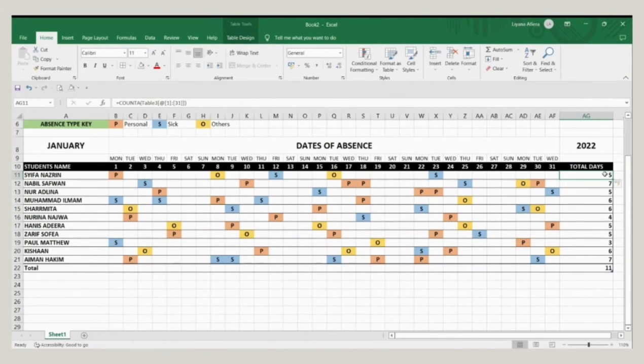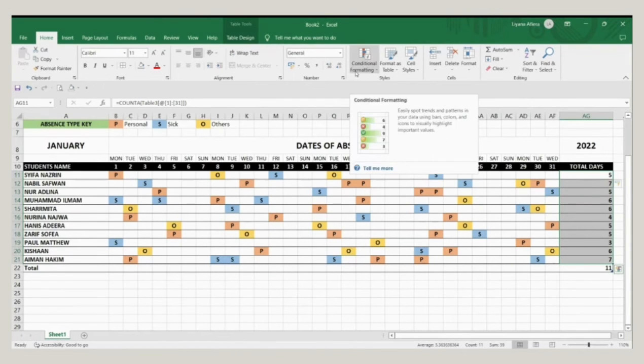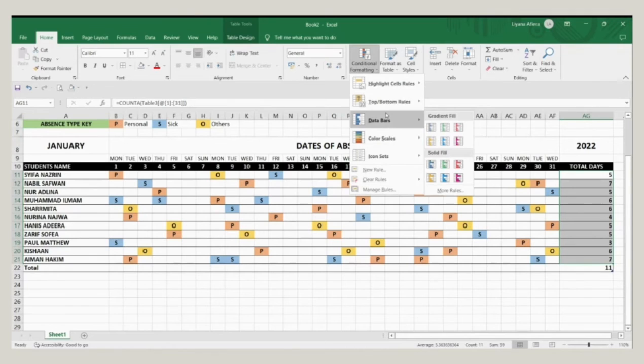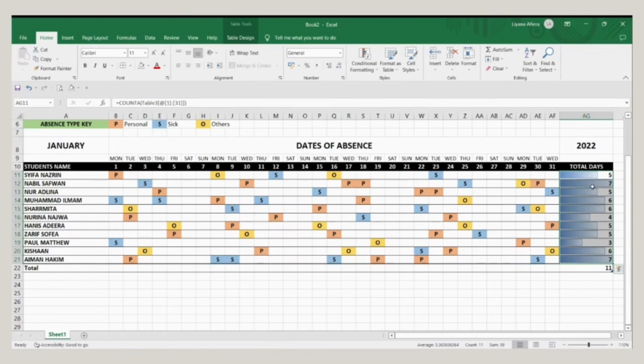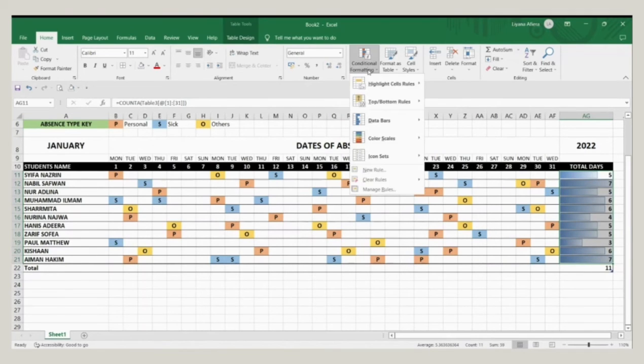To make a bar at the cell, select all the data and go to tab Home, Conditional Formatting, and choose Data Bars. You can always custom your bar by click on Conditional Formatting and choose New Rule.